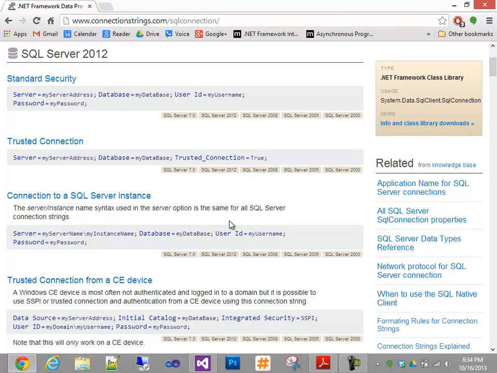Using standard security, you would pass the server, the database, user ID, and password in that connection string. Trusted connection means that it will take your Windows credentials, assuming that you're running on a Windows machine, it will take the credentials of the user that the process is running under and pass those to the SQL Server for authentication. All right. That last bit I mentioned is important. The user that the process is running under.